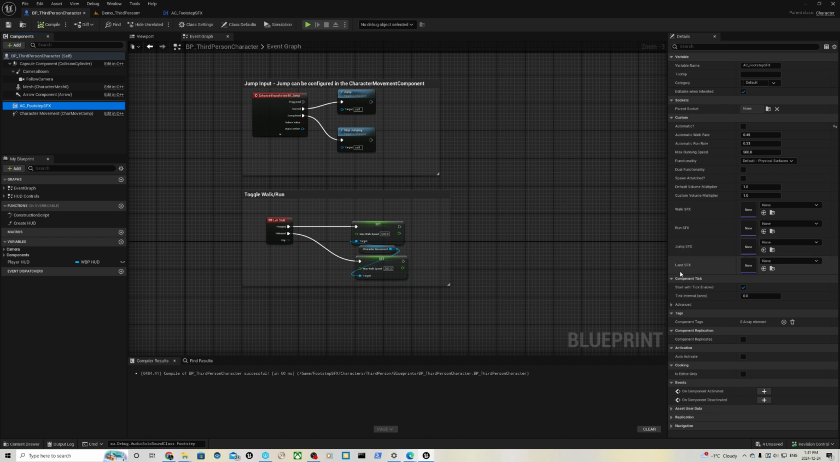Select a functionality mode. Under the functionality settings, change the mode from default physical surfaces to one of the custom modes. Custom one-way requires only the Walk SFX variable be set. In this case, the sound system you place here will be used for all walking, running, jumping, and landing events. Custom two-way requires the Walk SFX and Run SFX variables to be set. In this case, the Walk sound system will be used for walking and jumping events, and the Run sound system will be used for running and landing events.